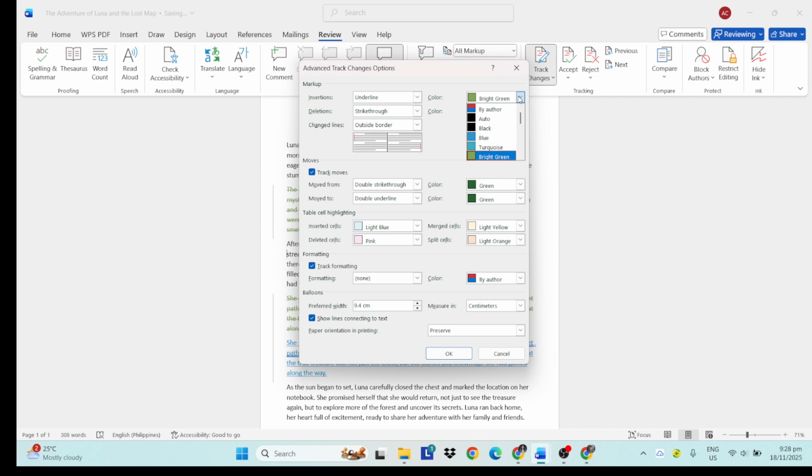If you or your collaborators are sensitive to certain colors or use dark mode, select colors that remain legible across themes. Keep in mind that these settings affect how changes display on your device. Others may see different colors depending on their own Word settings. When you're satisfied with your selections, click OK to apply the changes.